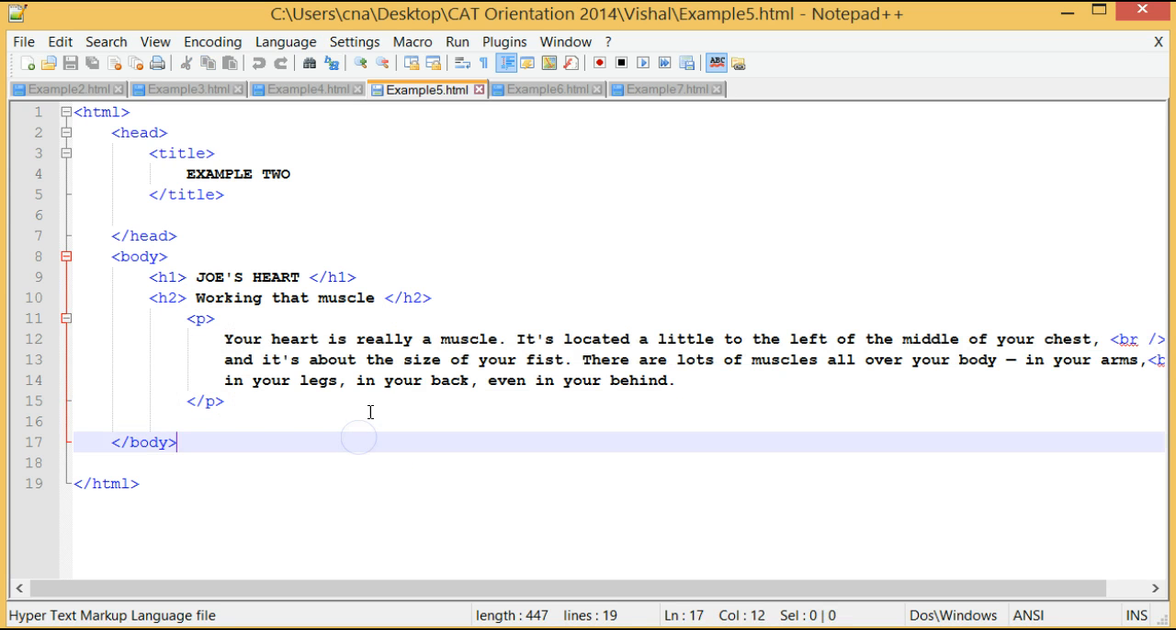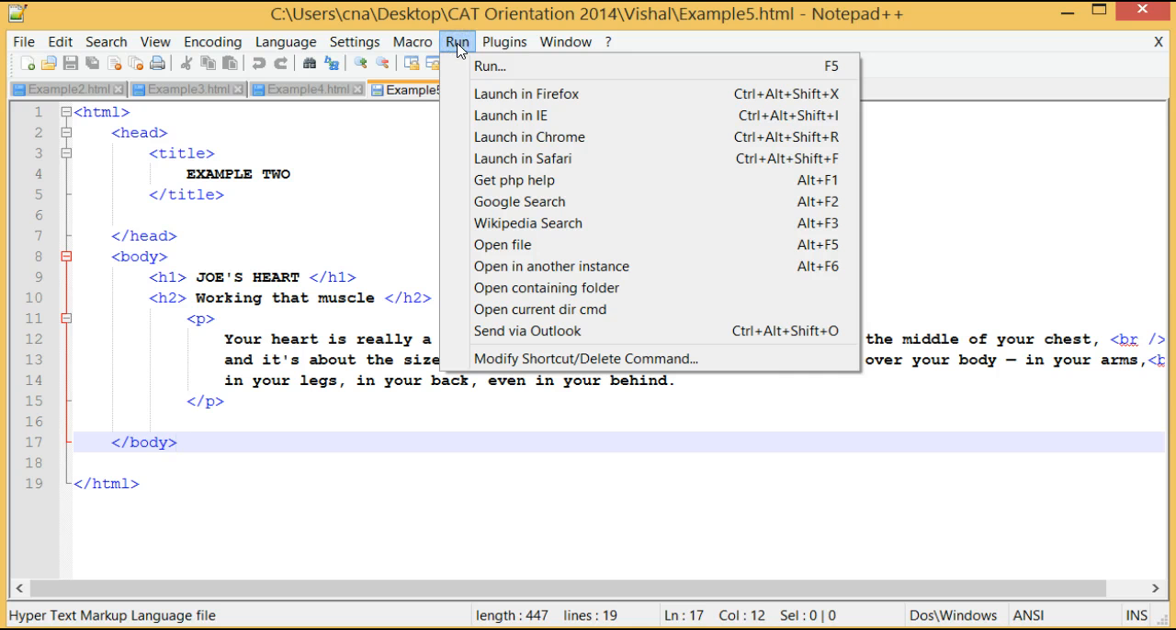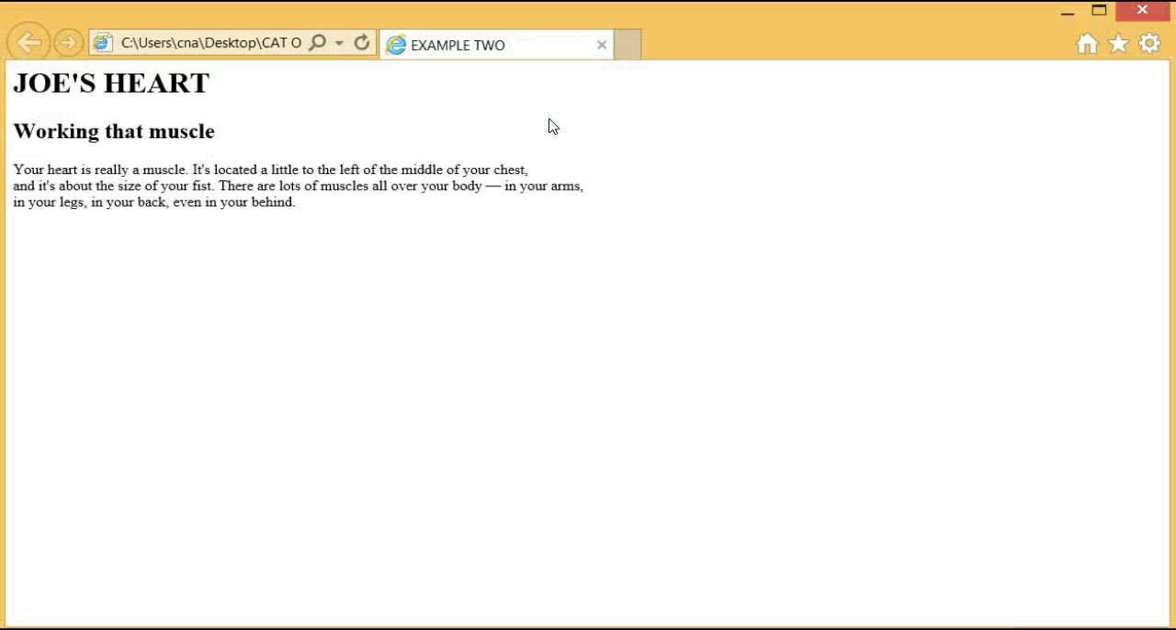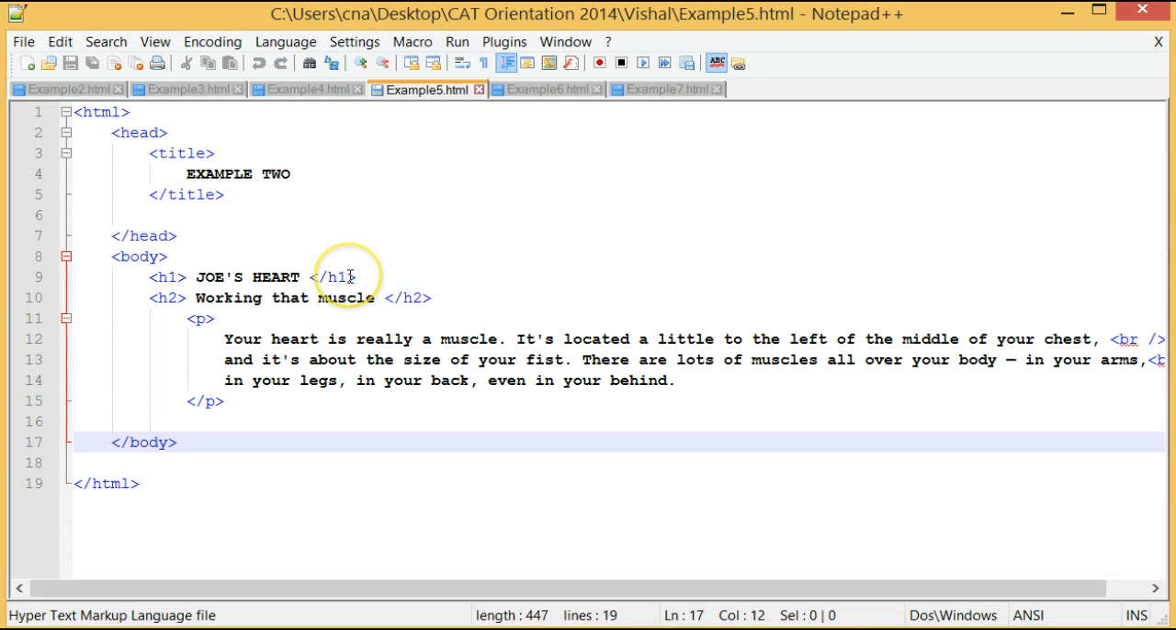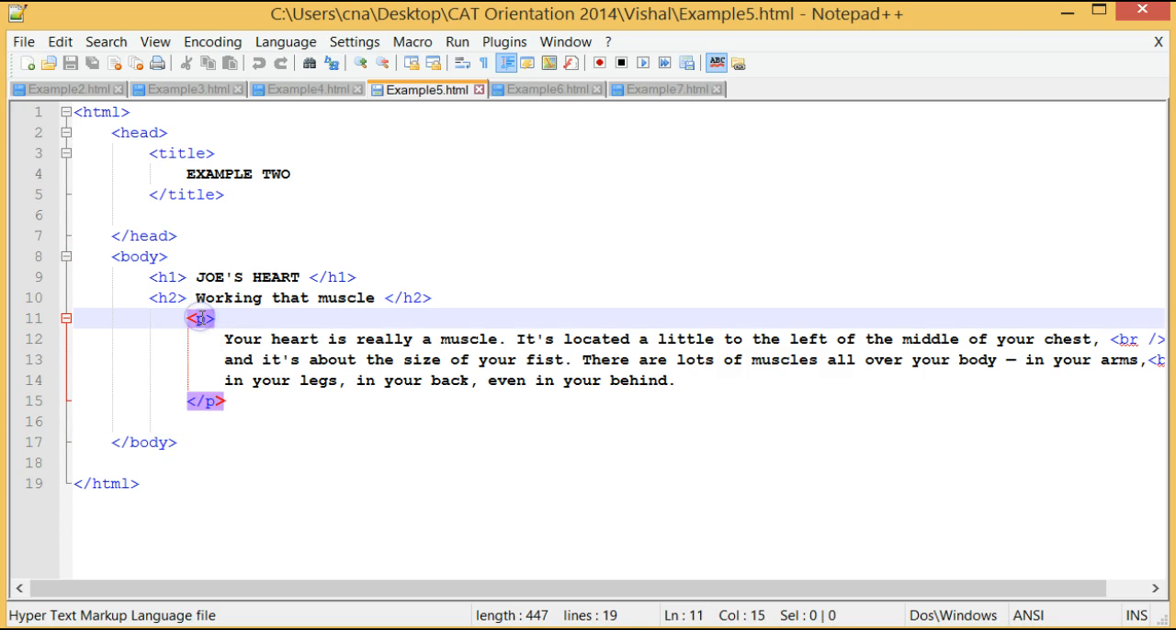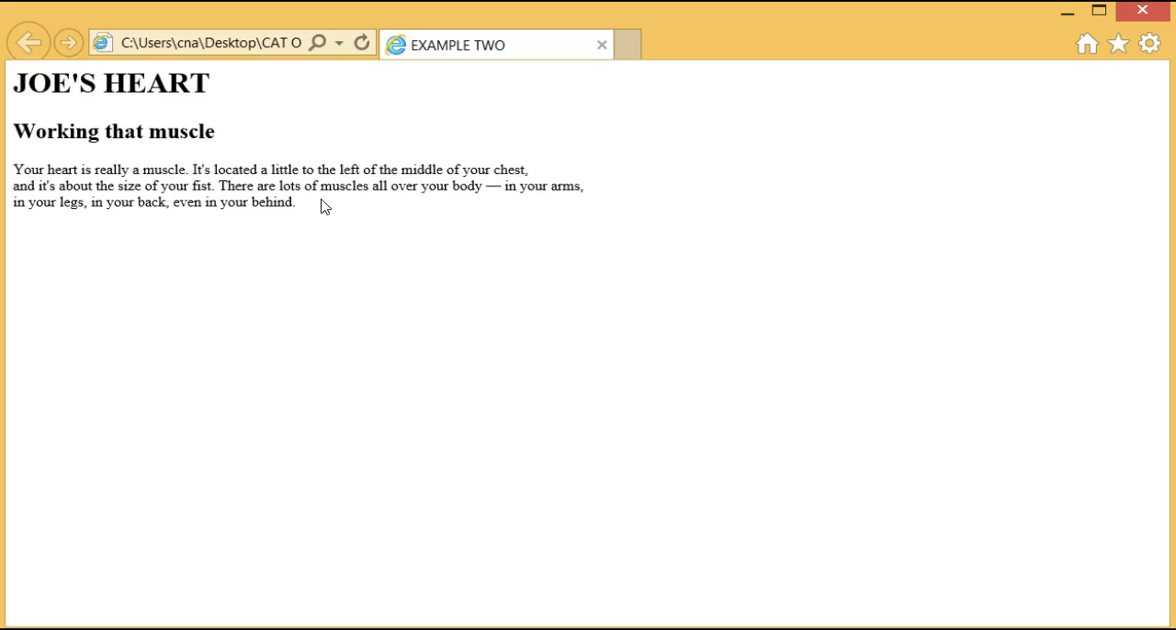So if I run this program, click on Run, launch in Internet Explorer, there we have our heading 1, our subheading, heading 2, and we have our paragraph, your heart is really a muscle. I'll quickly close this and look at the program again. Our paragraph starts with your heart is really a muscle, closing tag, and if I run it, there we have the paragraph here.